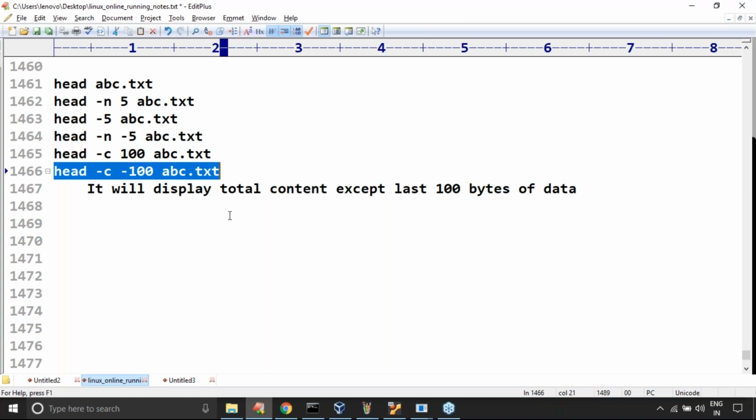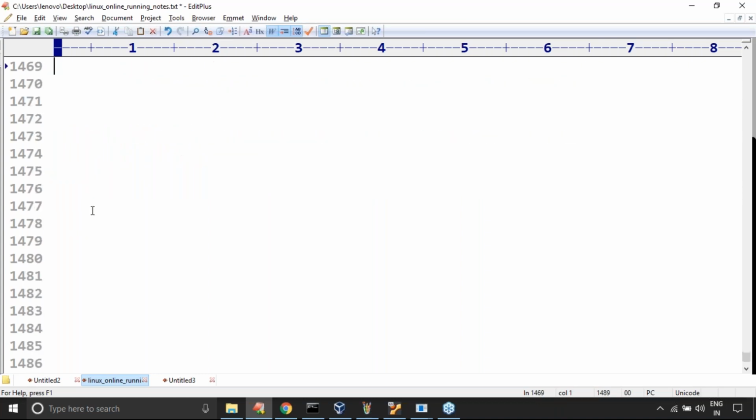Okay, now the next, that's all. These are the various options we have related to the head command. Next, the tail command. It is very easy for you. Now listen very carefully. Tail command, same thing.